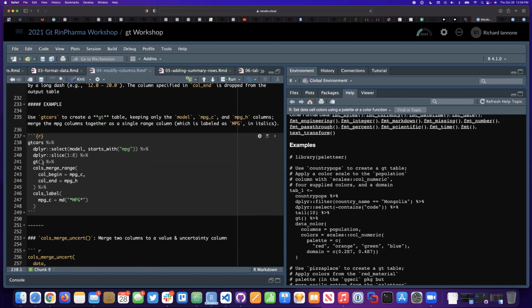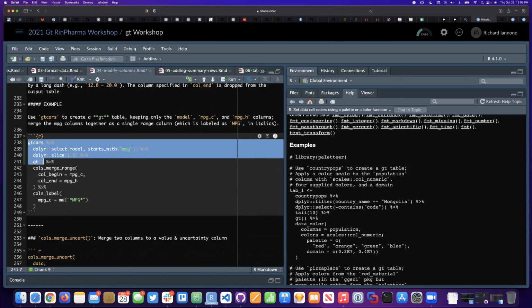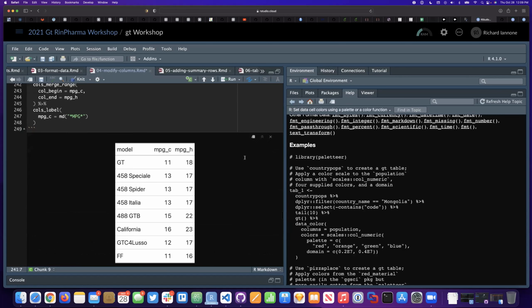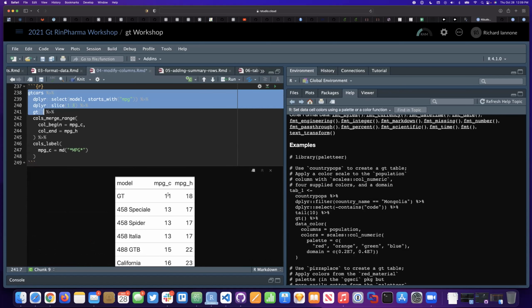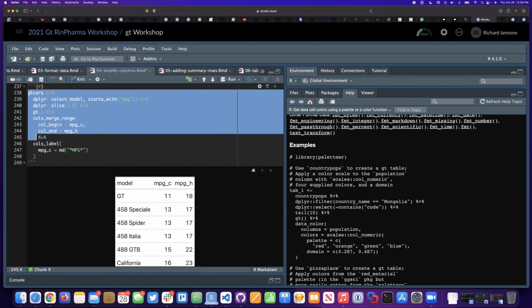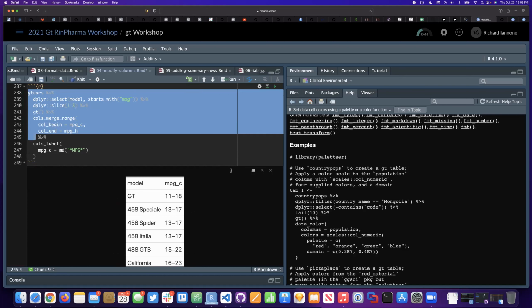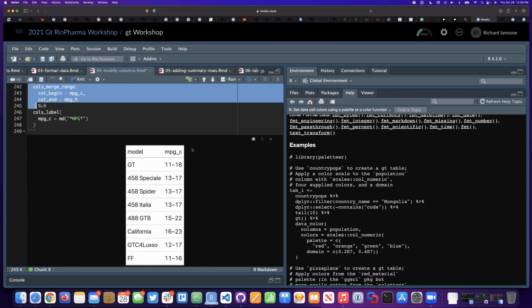So let's take a look at gt_cars. We have here miles per gallon, city, highway. Great. So let's merge these together. What you get is that second column goes away, that mpg_h. We got this new mpg_c column. It's, well, not new, but it's the same column, but the content has been merged between two columns.